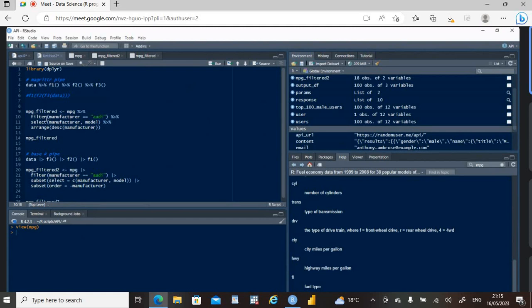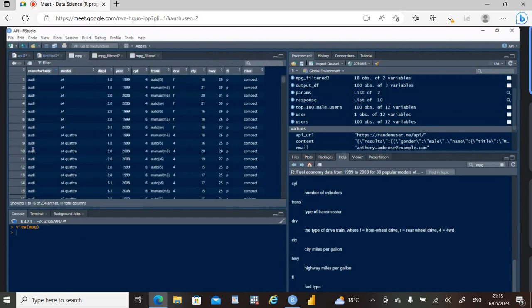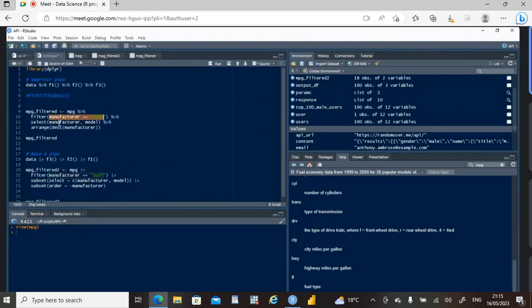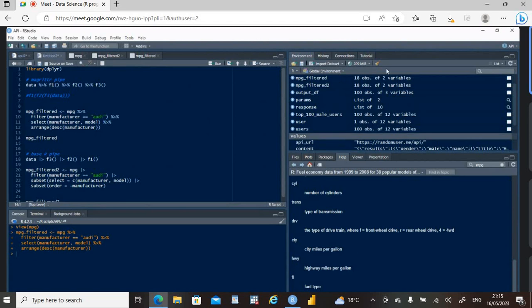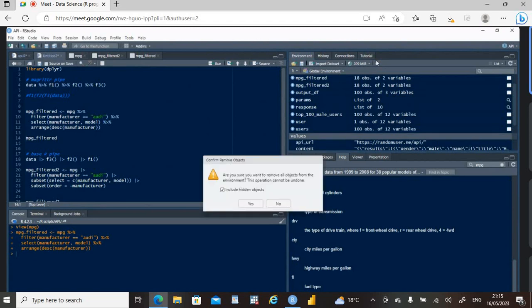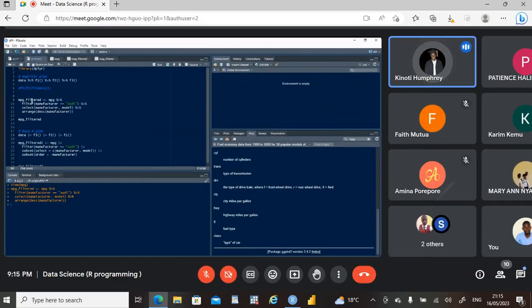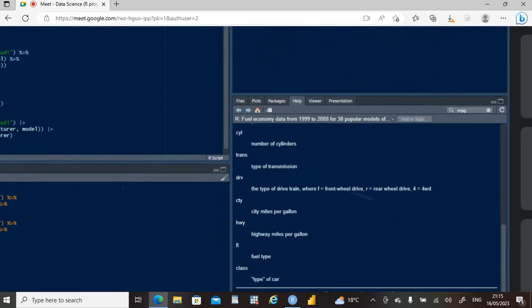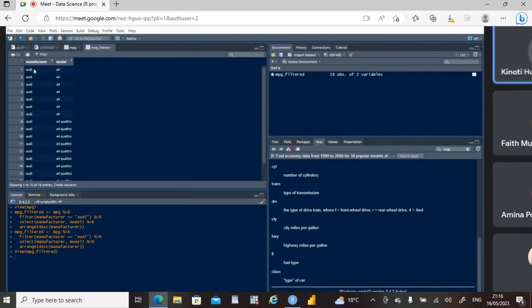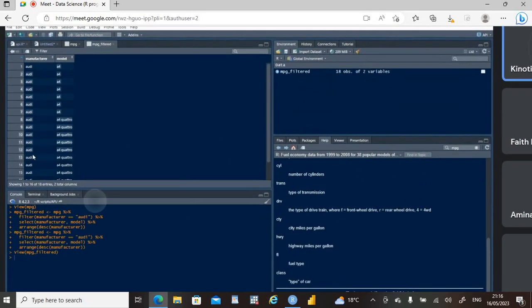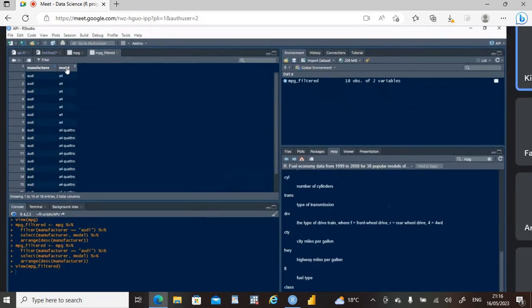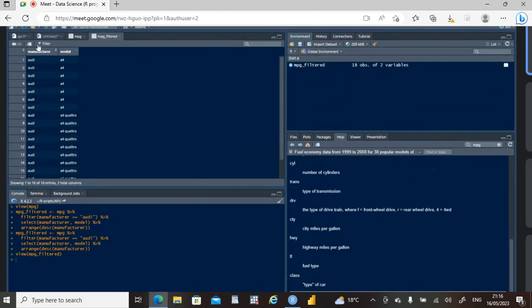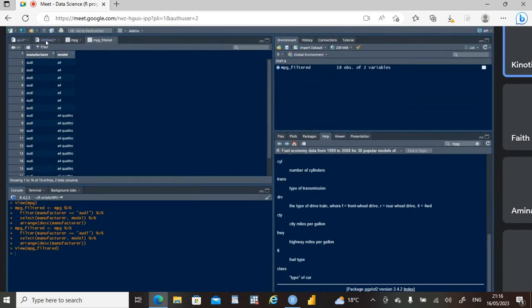The filter is for the rows. For example, in this case, I want to filter where the manufacturer is Audi, and then select these columns, the manufacturer and the model, and then I arrange them into a descending order. If I run this command, automatically it creates it in the environment. Let me clear the screen. Now let me run the code. Now look at what I did. I filtered the Audi only, where the manufacturer is Audi, and selected the manufacturer and the model. That's the main difference between the select and the filter.